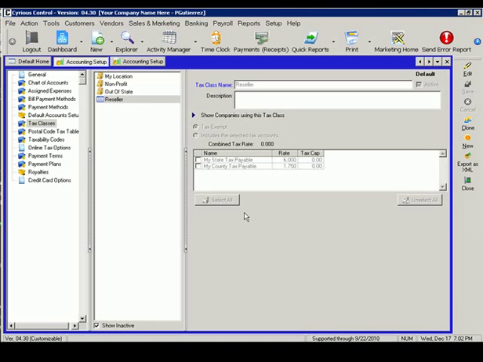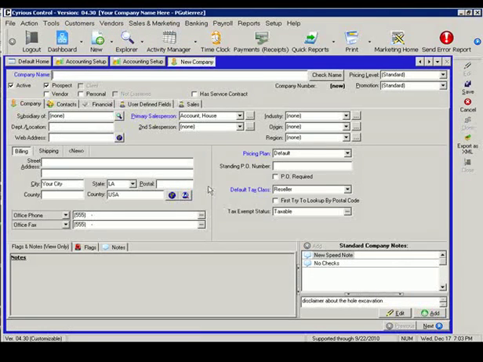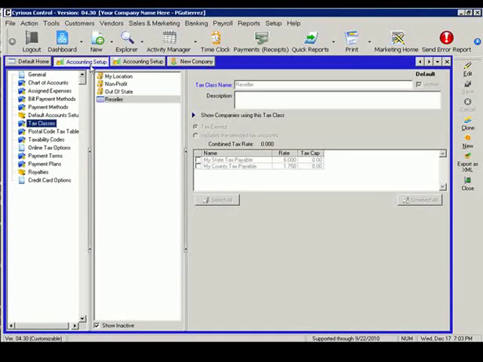Now, what occurs when a tax class is set as default is that when a new company is created, the default tax class selected will be the one that we've set in the tax class setup, in this case reseller. I'm going to set the My Location tax class back as the default.